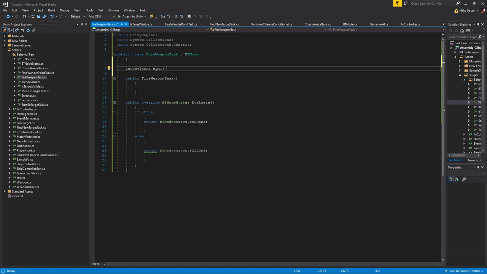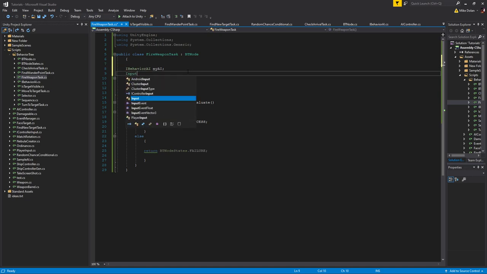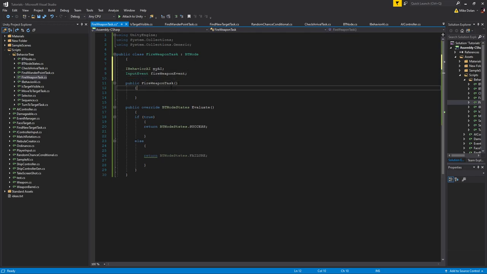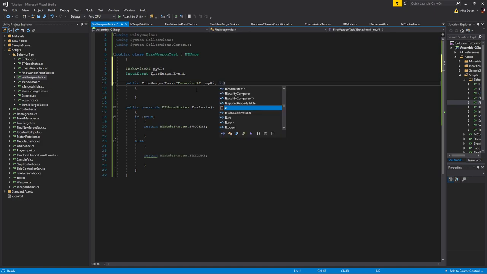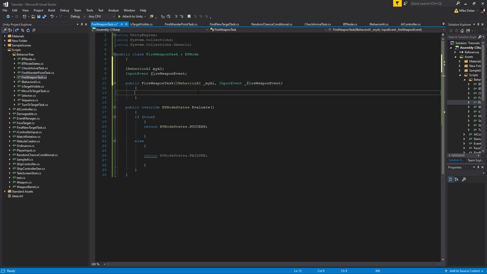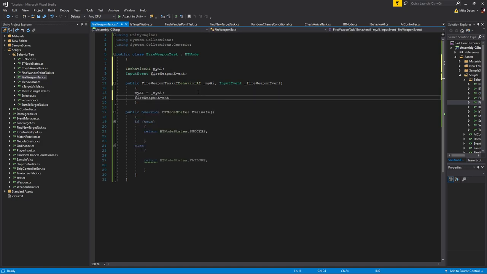Okay. So we're always going to take this my AI, and then we're going to take an input event because we want to be able to control our firing. Fire weapon event. Okay. So now in our constructor, we'll set up our AI, and we'll set up our input event. Alright, so now we're going to pass in this event into this constructor, and so we're going to set our AI, and fire event equals.